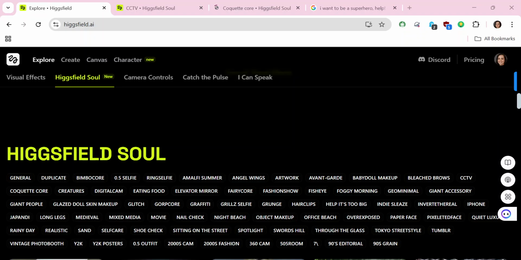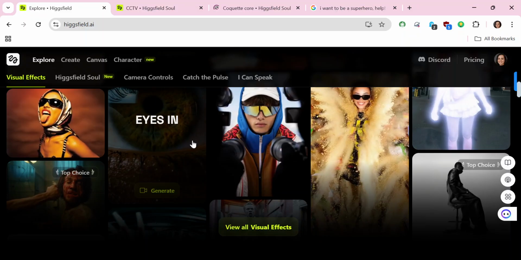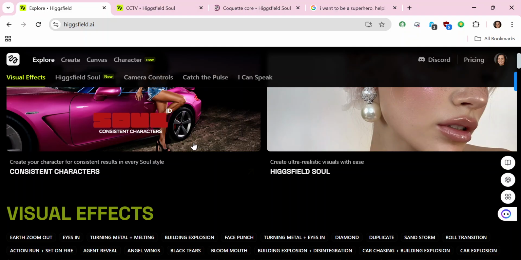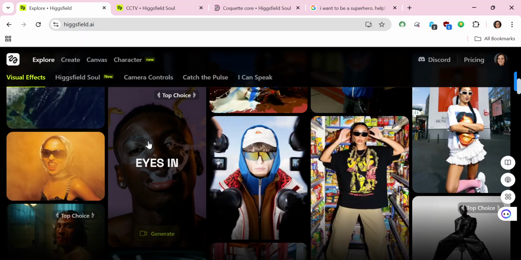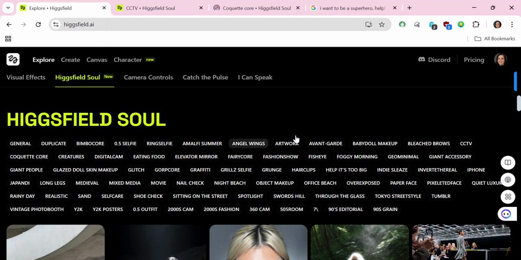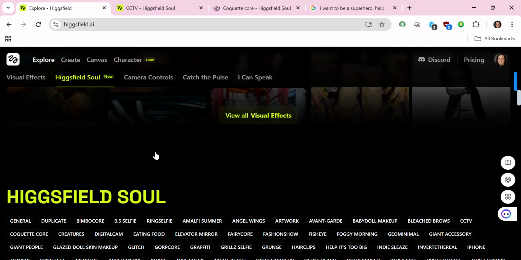I'm going to be showing you how to create a CCTV effect on Higgsfield AI. So if you're not aware of what Higgsfield AI can do, it's a free online platform that allows you to create mind-blowing visual effects for your projects. So you can actually create various image styles using this Higgsfield AI.